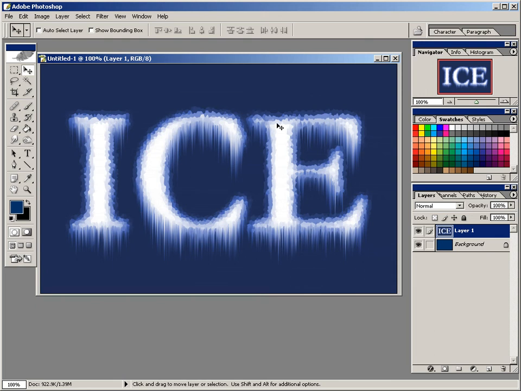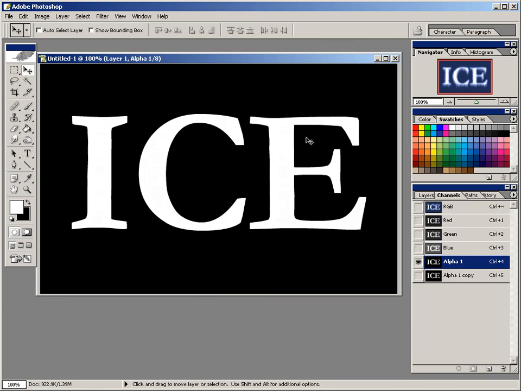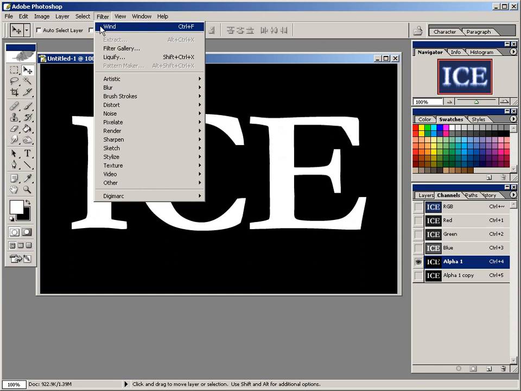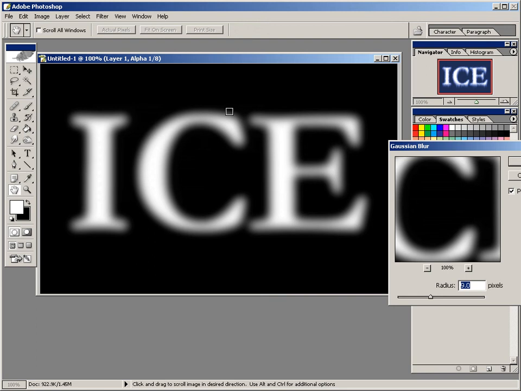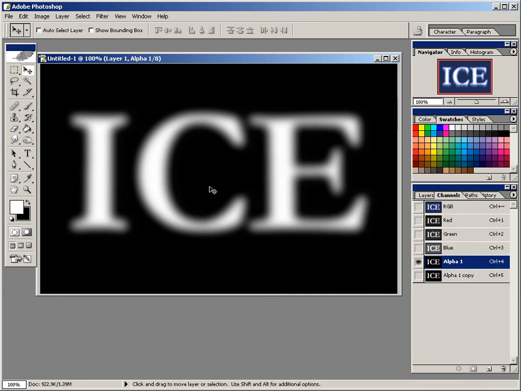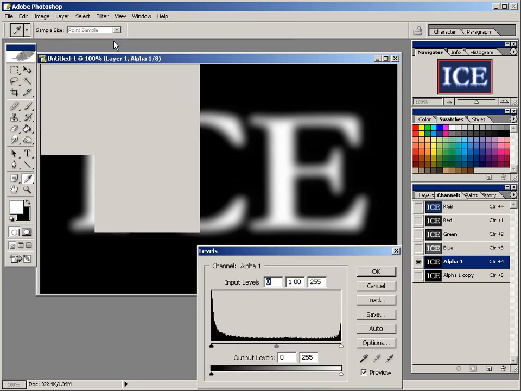All right, next, come right back over here to the Channels palette. Click on the tab to bring down the Channels palette. Now, where Alpha 1 is, I want you to click on Alpha 1, which is the original channel that we've created. Next, come up here to Filter, and come down to Blur, and select Gaussian Blur, and input 9.0 in the radius area down here. And then click OK.